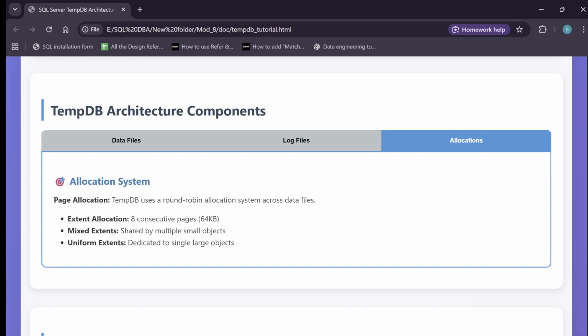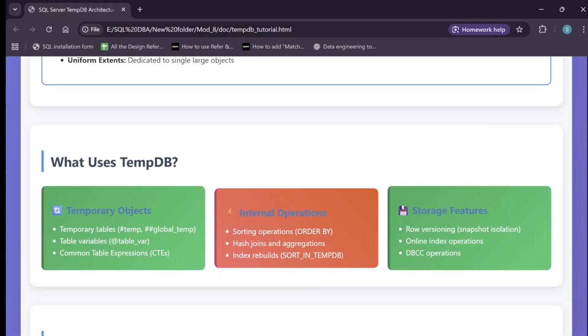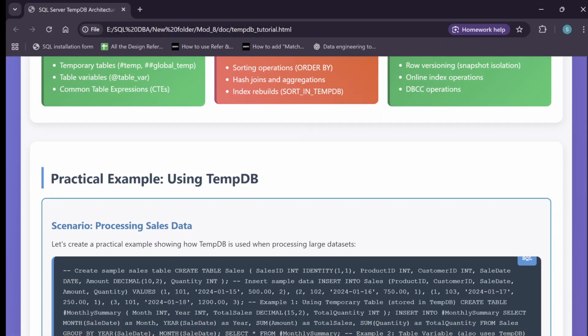It has extent allocation, mixed extents, and uniform extents. And we have already discussed TempDB uses like temporary tables, table variables, common table expressions, sorting operations, joins and aggregation, index rebuilds, and row versioning while using snapshot isolation, online index operations, and DBCC operations. For all those operations, it will use TempDB.